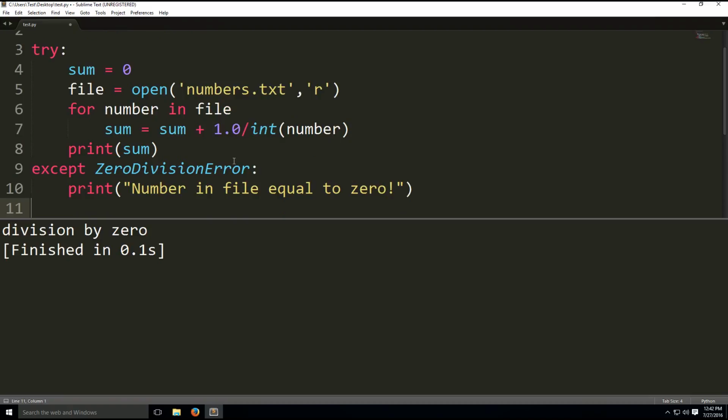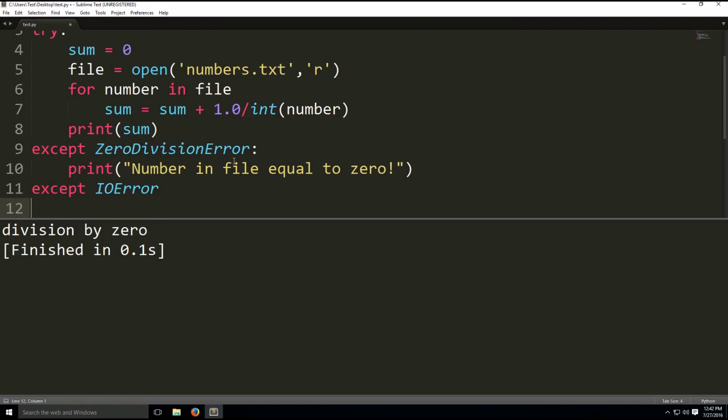And then we're going to have another one that says except IOError. This is another type of error that's going to say the file does not exist. Let's just say file DNE, just to shorten our typing. All right, so let's build this.